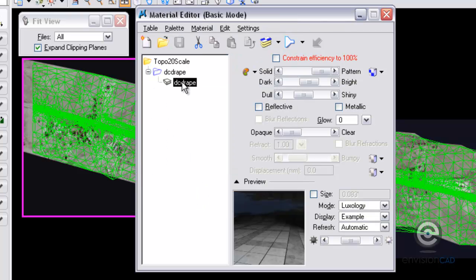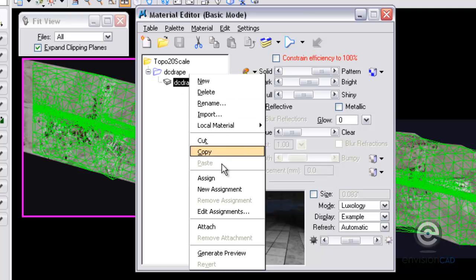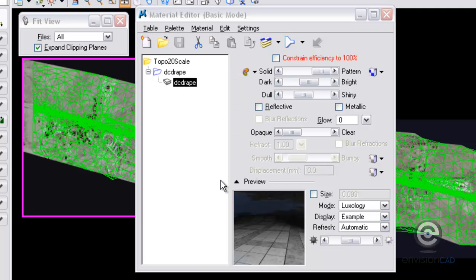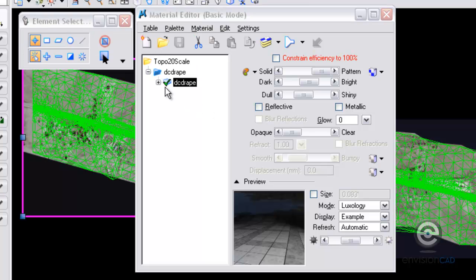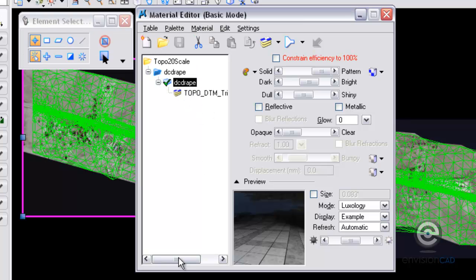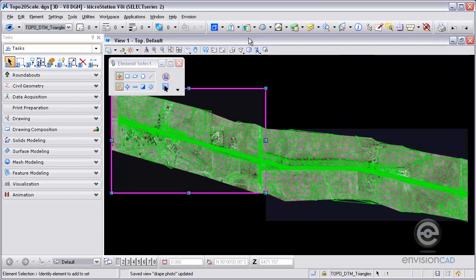Then what we need to do is right click on DC Drape, and then select Assign, and then select in the MicroStation view the mesh or the triangles that we want the images to be draped on. In this example, it's topo DTM triangles that we're going to drape it on.